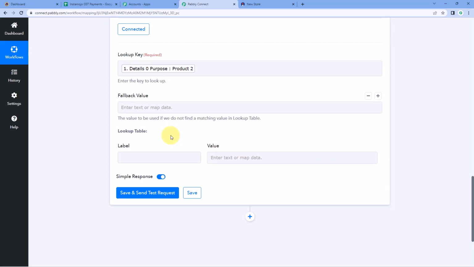Now guys, this lookup table, how it works. So here in label section, we have to mention the name of the product, which we will be getting from Instamojo. And in front of that, in value section, we have to actually enter the tax percentage which are applicable on that product. For example, here we have created 3 products, product 1, product 2 and product 3. These are the name of the product.